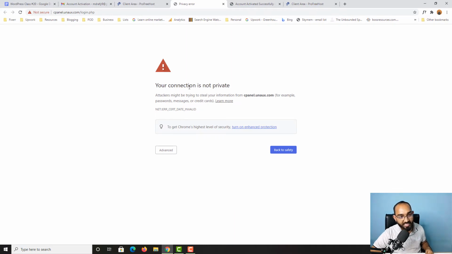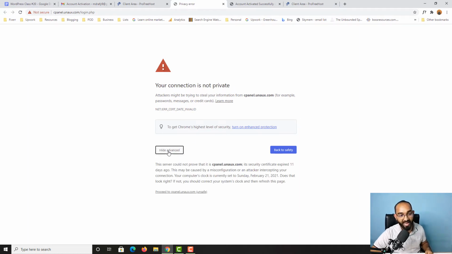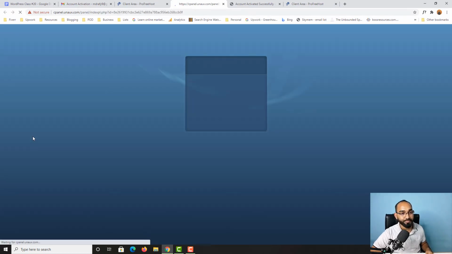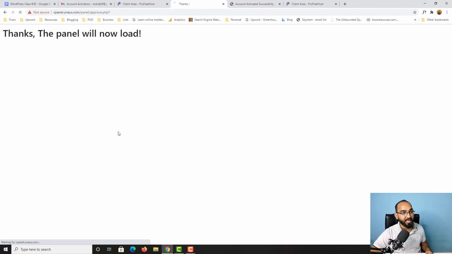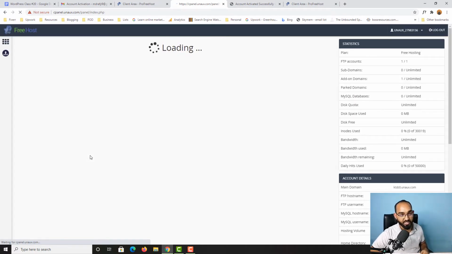Okay, so I'm seeing this, your connection is not secure. You don't have to worry about this stuff. So we have to simply click on this advanced button, and after that click on this proceed to cPanel. So let's click on continue, and now it is going to load. After that, you have to click on this approve button, and it is going to redirect us to the cPanel of this web page.